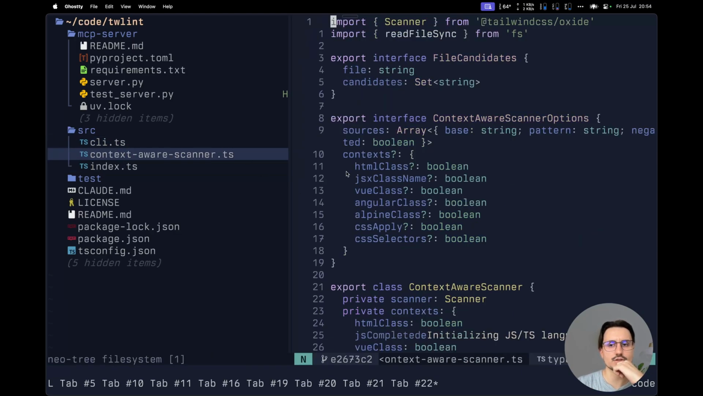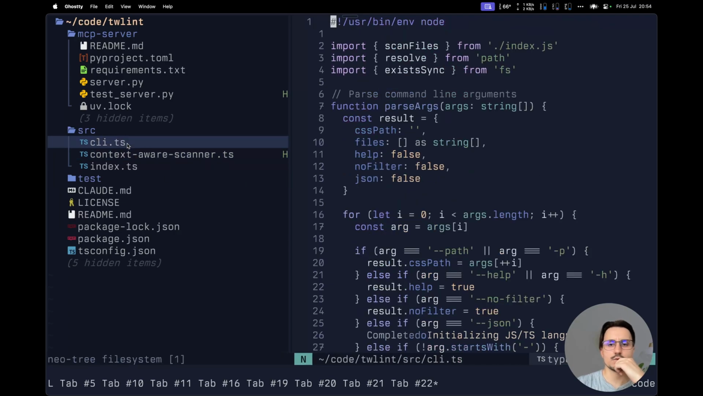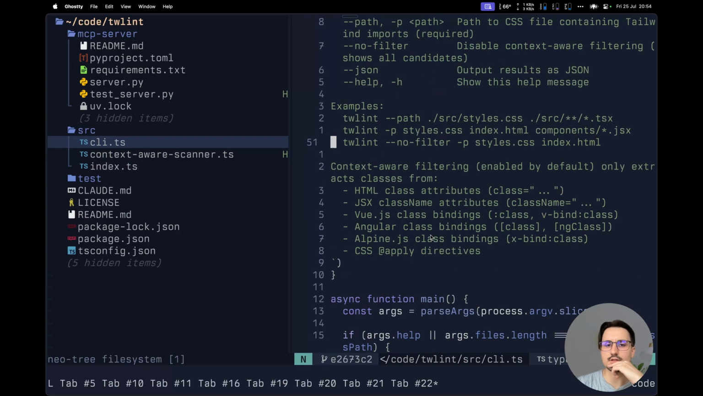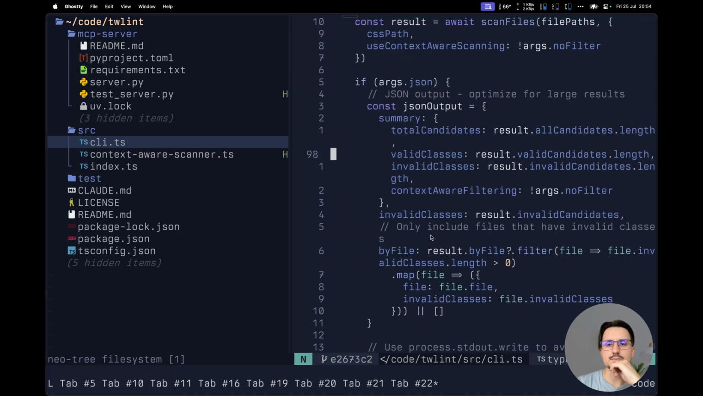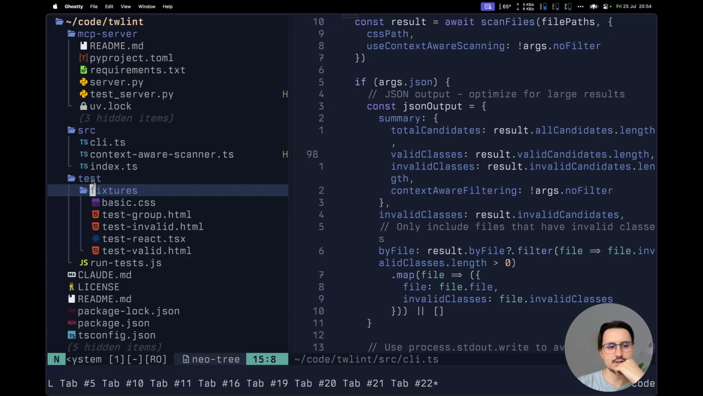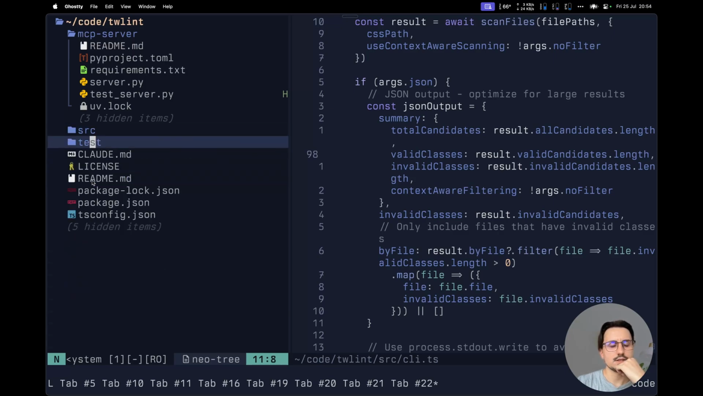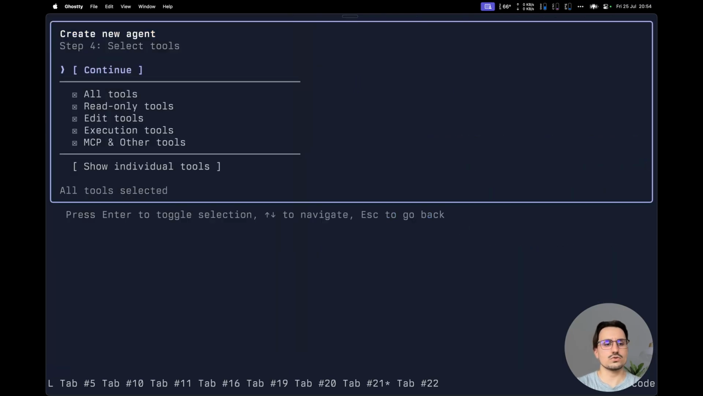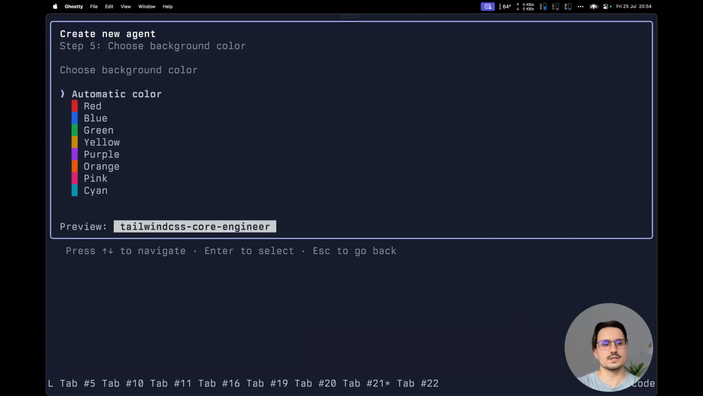So we have here the context aware options. We have the CLI that takes all the things and then scans the files and all those things. And then we also have here the tests. Yeah, so I think both of these agents are more than good enough for us to try and implement a new feature. So let's also accept here everything.